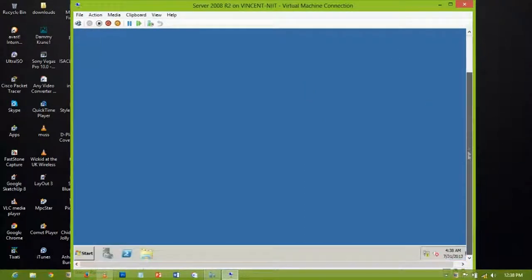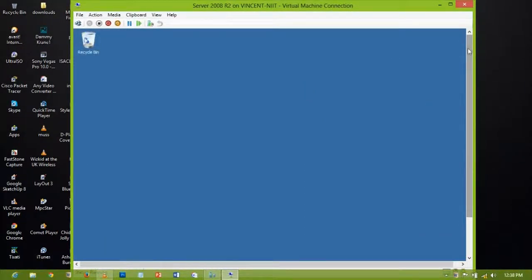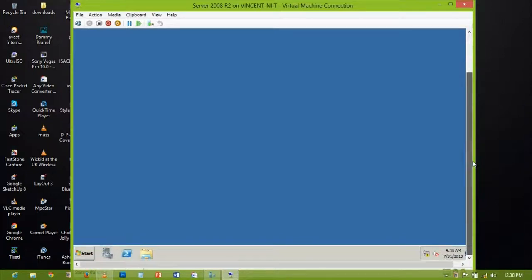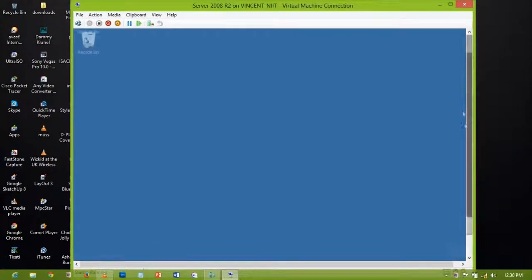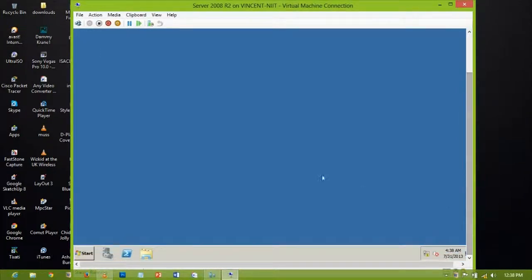So basically that's how you install and configure your Windows Server 2008 R2. It's not much of an idea of configuration.